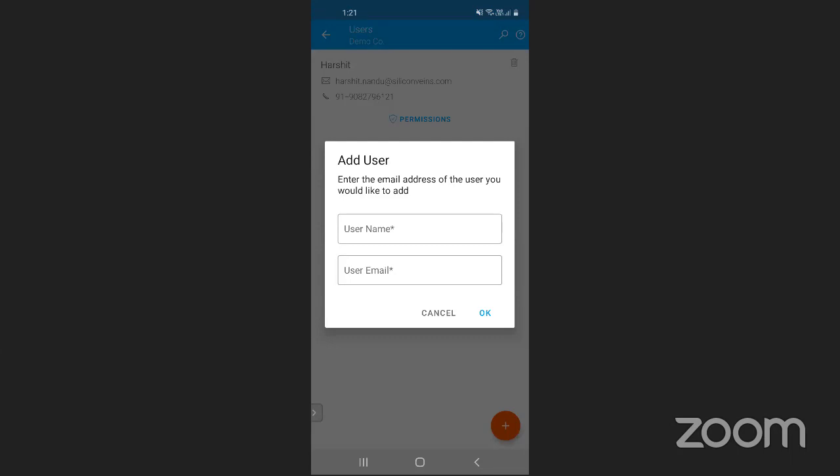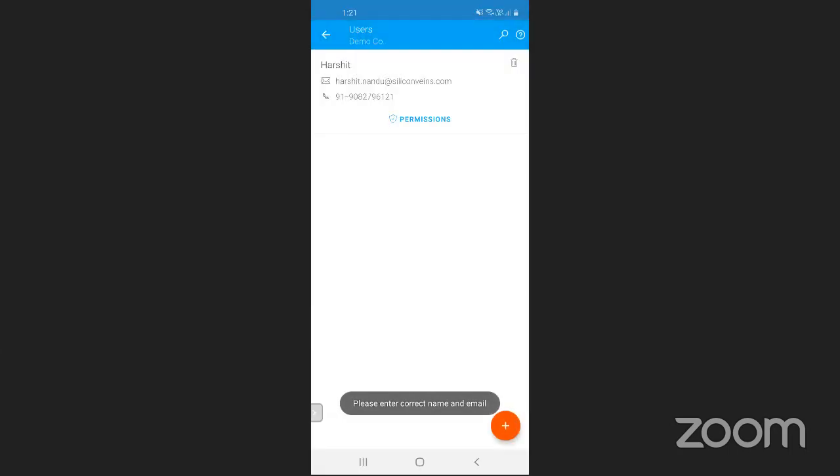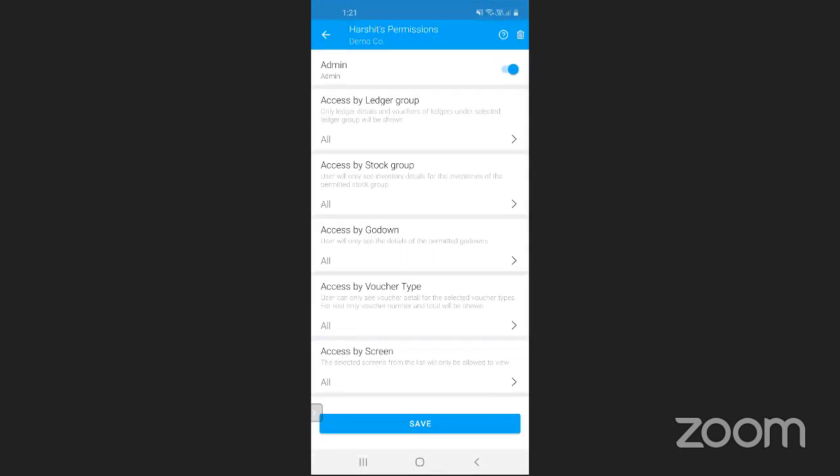I just have to mention his name and his email ID. Once I mention his name and email ID and click OK, the permission tab will open for me. Suppose he is not the admin, I'm the admin. I will be the only person who will see all the data, the complete data, and he will be able to see only the restricted access that I am going to give him. So first of all, I'll remove this tick mark from the admin.